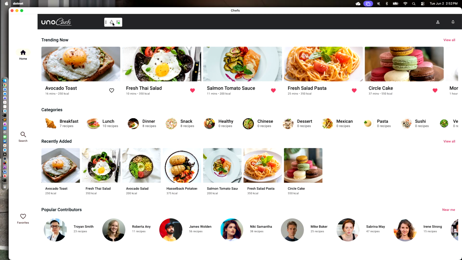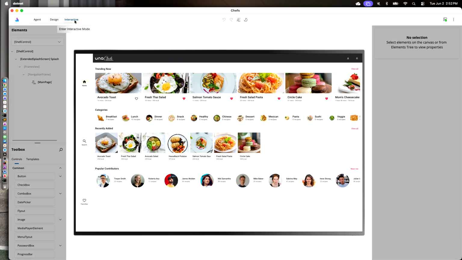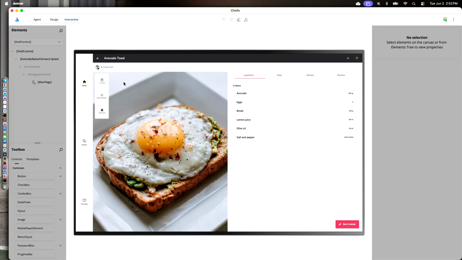One more thing to show is if I go in here, in interactive mode, enterprise apps are often complicated. You have a wizard, you have steps you have to go through. Here I can just tap, and I can use the app as if I'm using this on desktop or mobile.